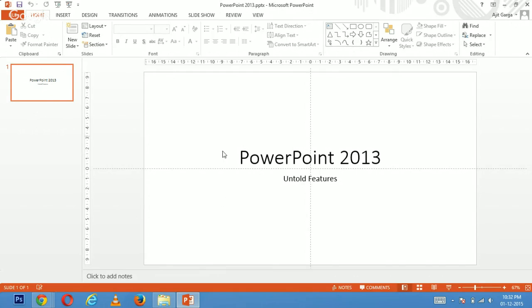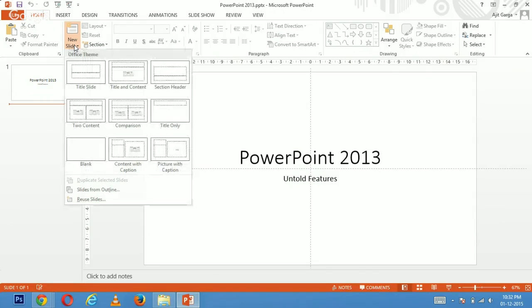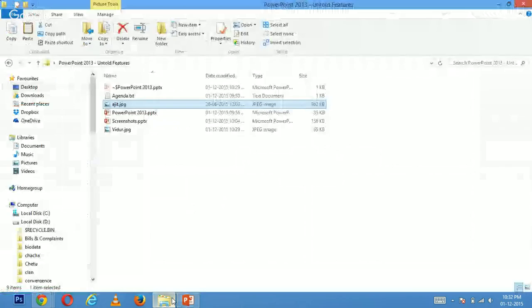So starting with a few things, let's suppose right now I have only one slide in PowerPoint, displaying the title of my presentation. And now I'm adding another slide to it. But the contents of my slide are in a text file, which is over here.